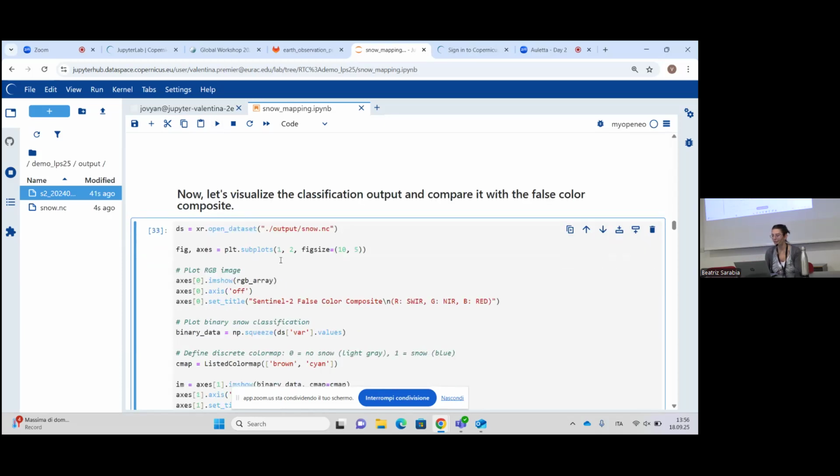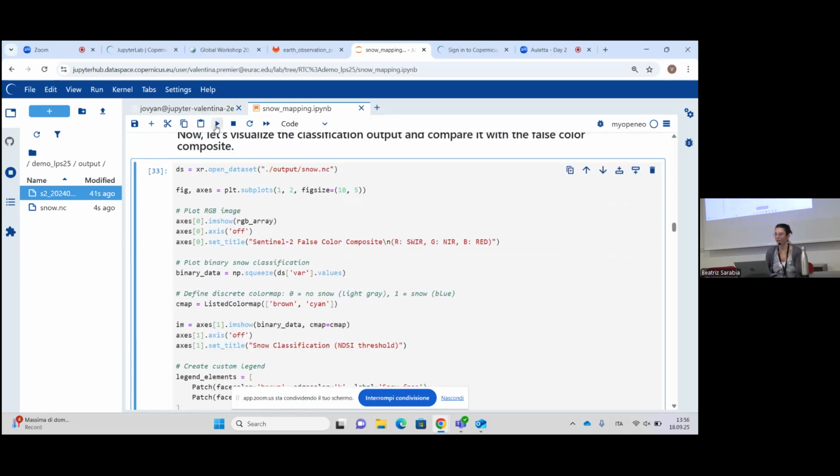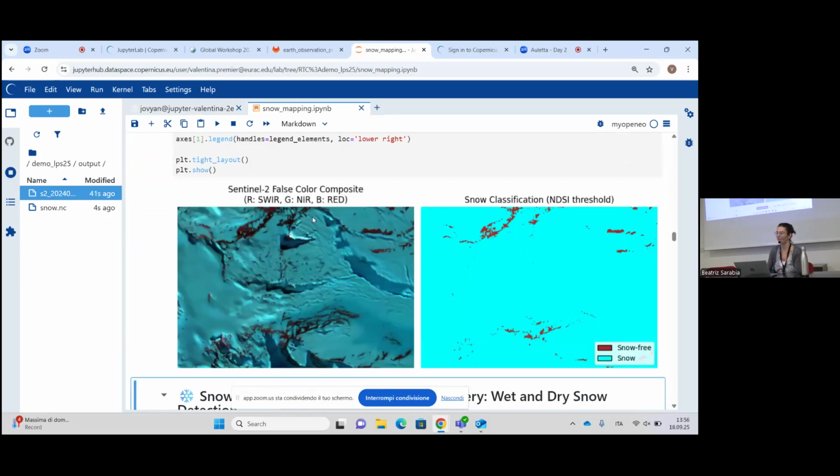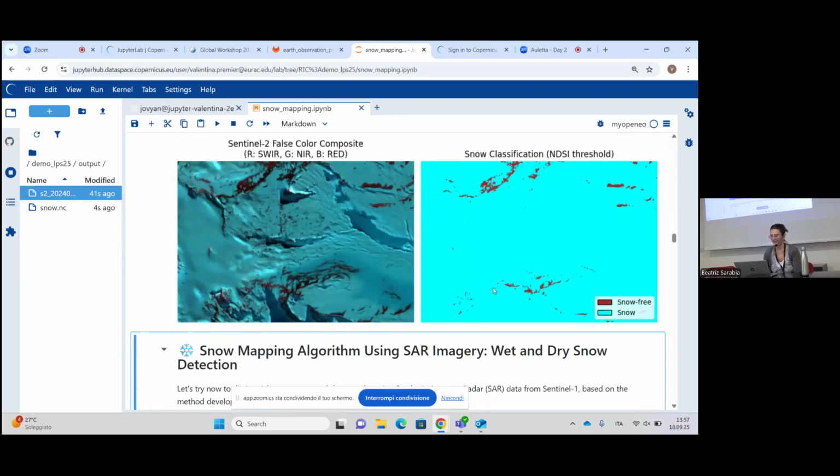So now let's see if it worked. Applying this threshold worked, and we were able to classify the image. You can see that I'm already applying a color scale. Despite the algorithm being very simple, you can already classify quite well the snow-free spot areas and the big snow area. Okay, so everything is clear.